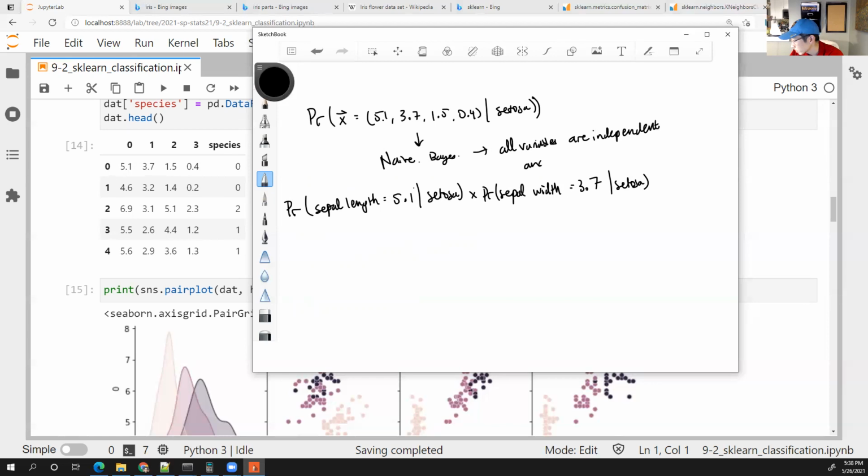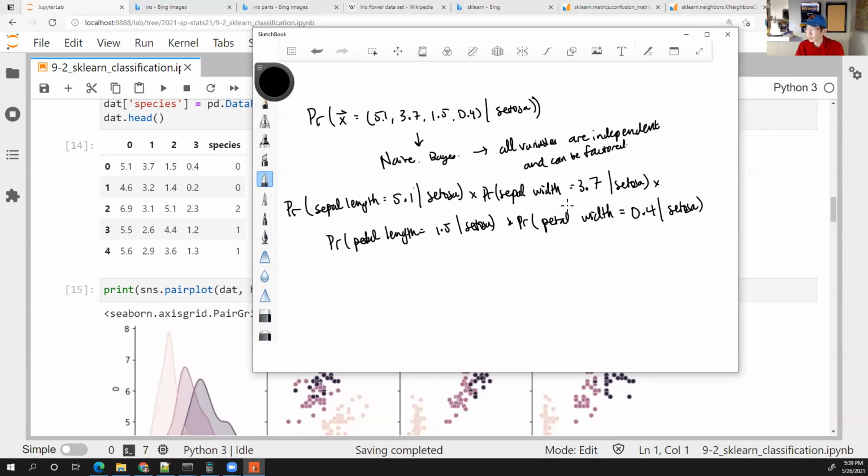And can be factored. So normally there's some kind of joint distribution, right? And so we're going to say, what's the probability that petal length is 1.5 given Setosa, and the probability that petal width is equal to 0.4, given that it comes from Setosa. Okay, so the naive Bayes says we can do this.